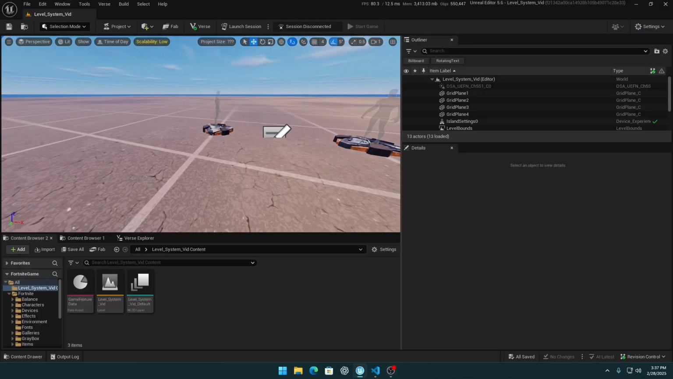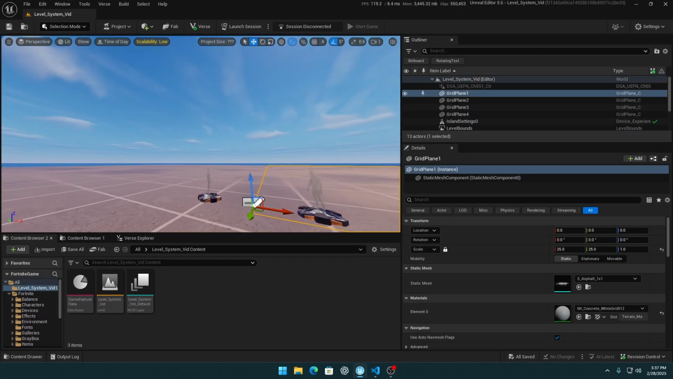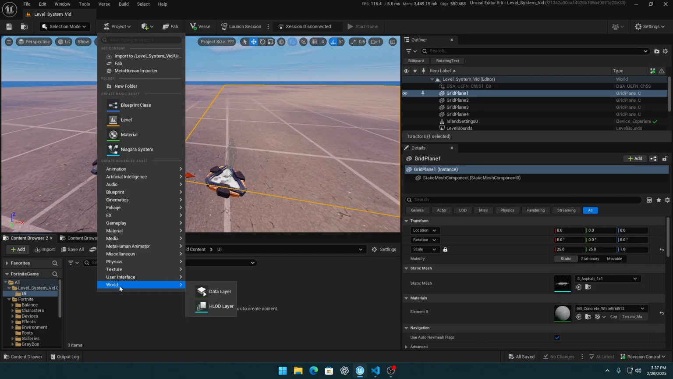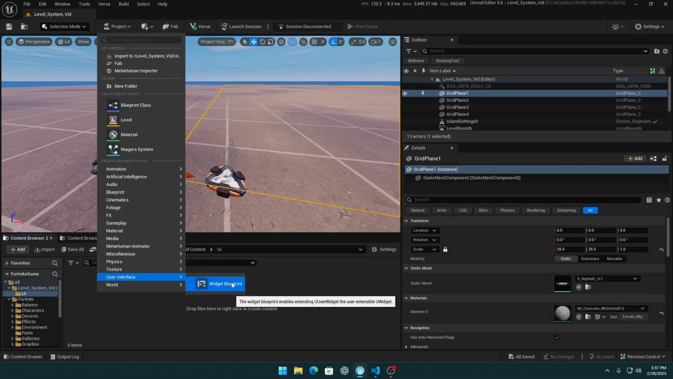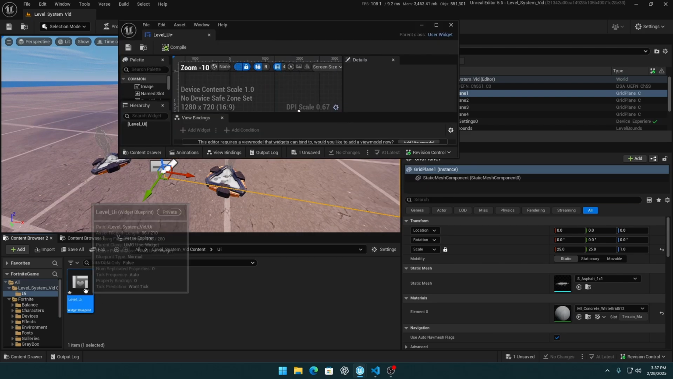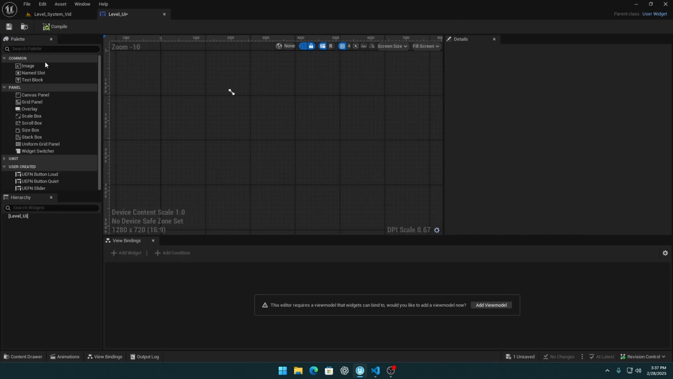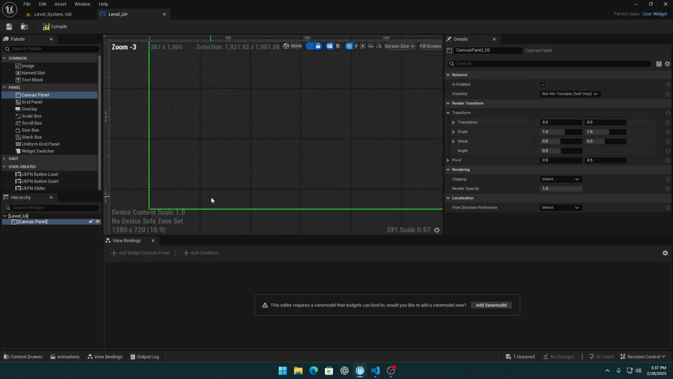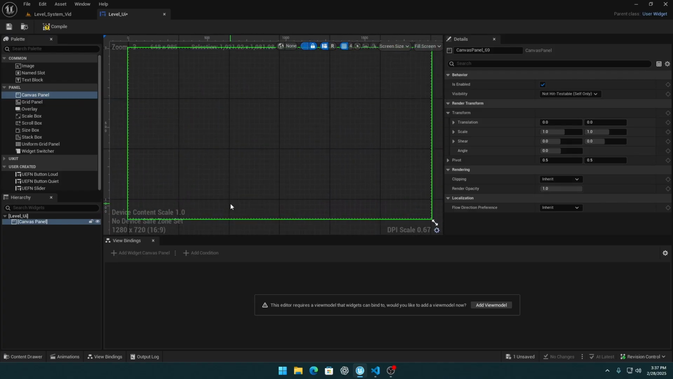Okay, so I'm in UEFN right now, and the first thing we want to create is not a Verse script but a folder called UI. Open that folder and create a user interface, widget blueprint, and user widget, and name it level UI. This is only to see how the positioning of this widget needs to be, so it's easier than testing each position.